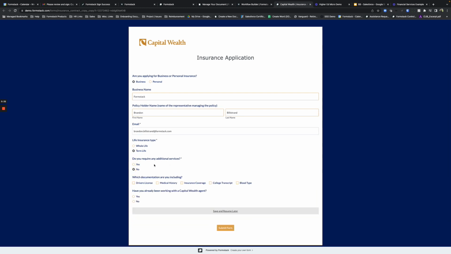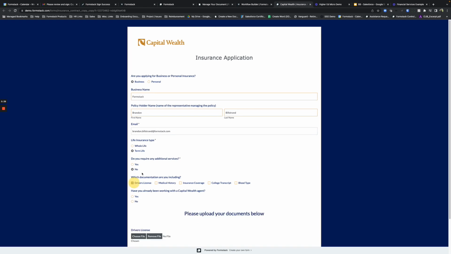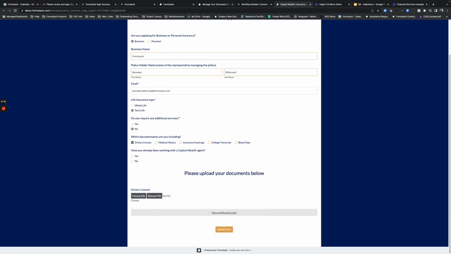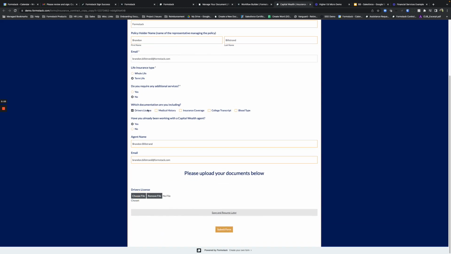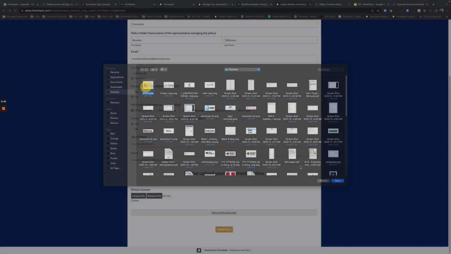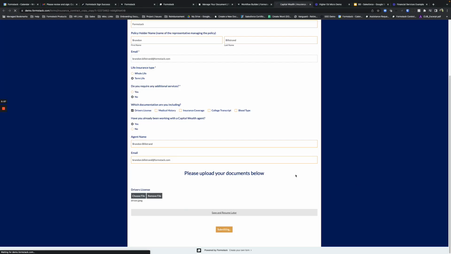We do not need any additional services, but we do have logic to ask any other types of questions you might need. We'll go ahead and upload a driver's license as a part of this today once we get there. And we have been working with a wealth agent so far, so we'll go ahead and select that person that we're working with here today. Now, let's go ahead and upload our driver's license right now, and we will go ahead and submit this form.